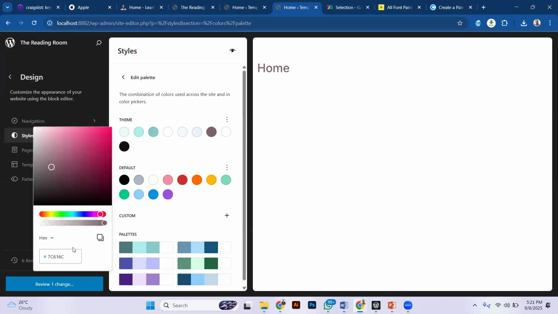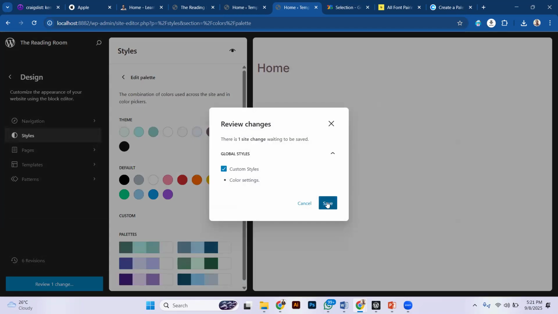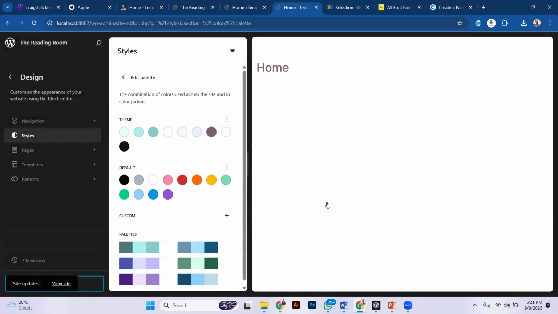After you've pasted your color and edited all these ones, because you're supposed to add colors here, it's important you always have a white color somewhere, some black color, and when everything is done, just click review changes and click save. So that is added everywhere.